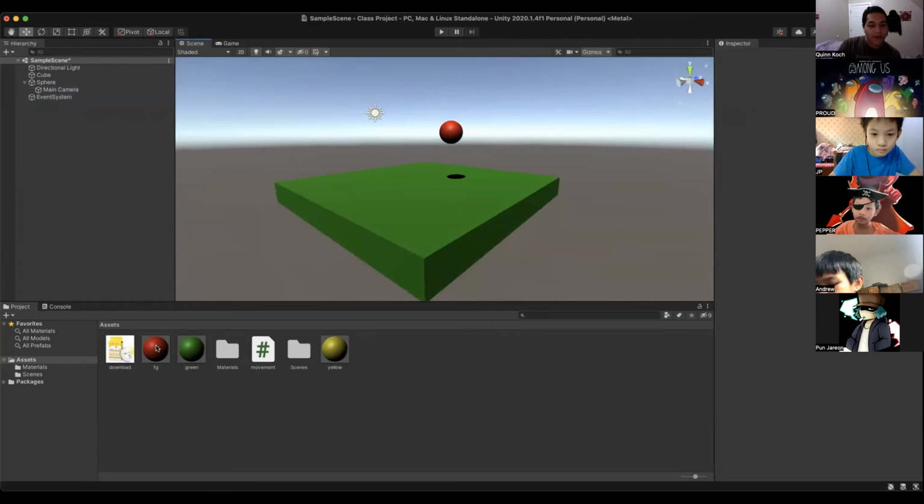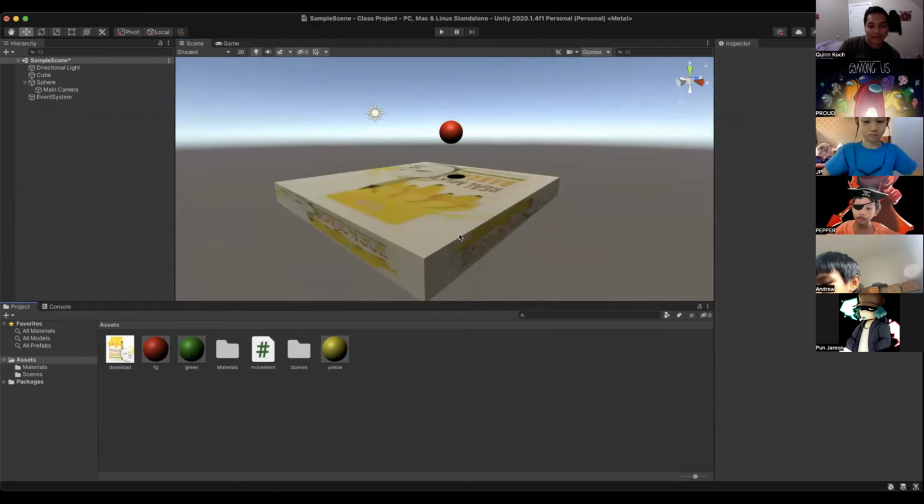Okay, you can do like JP did and drag the asset like you would a color onto the cube, and now you have it as a cube. That is horrifying.